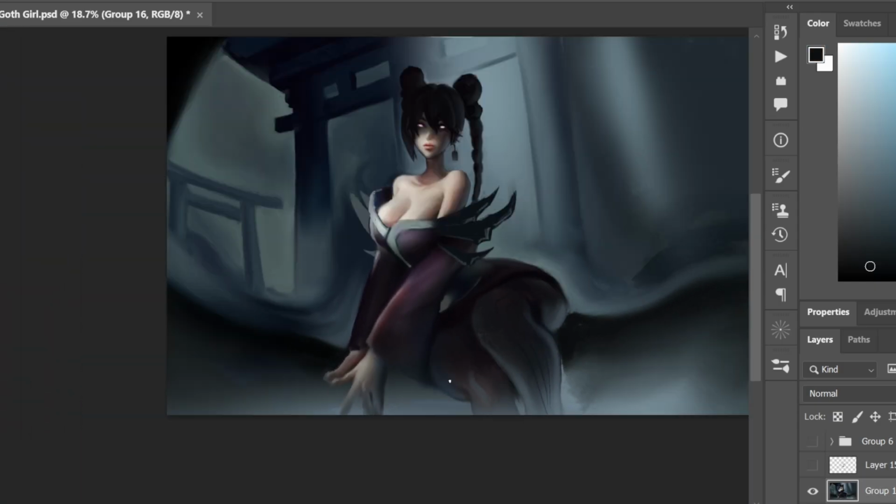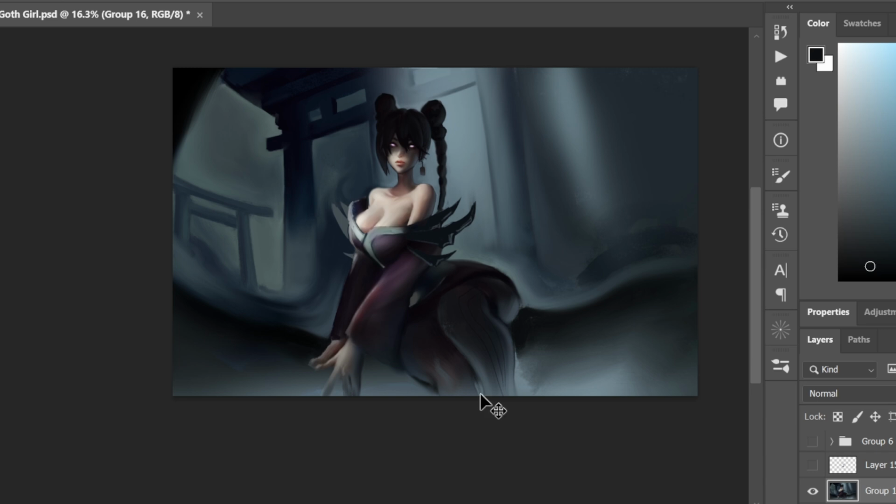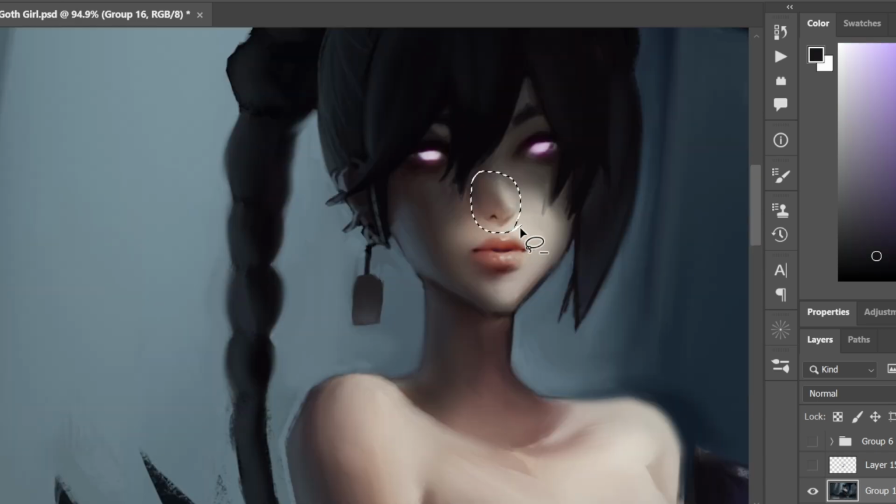Another thing we need to work on is we need to ground our character. She kind of looks like she's floating in space, so we need to add shadows and stuff, just to make her fit into the scene a little more. My spidey senses are tingling.